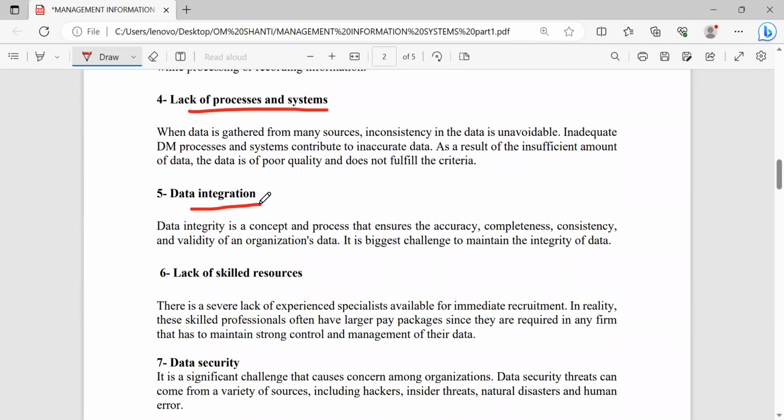Next is data integration. Basically, that integration is related to data integrity. This is the concept and process that ensures accuracy, completeness, and consistency. We have to remember these 3 words. Data should be complete, data should be accurate, and data should be consistent.